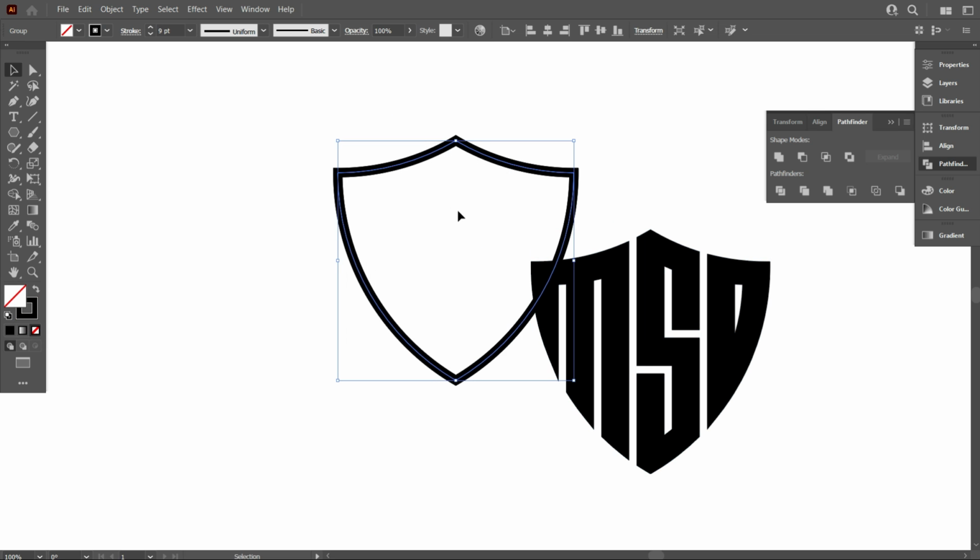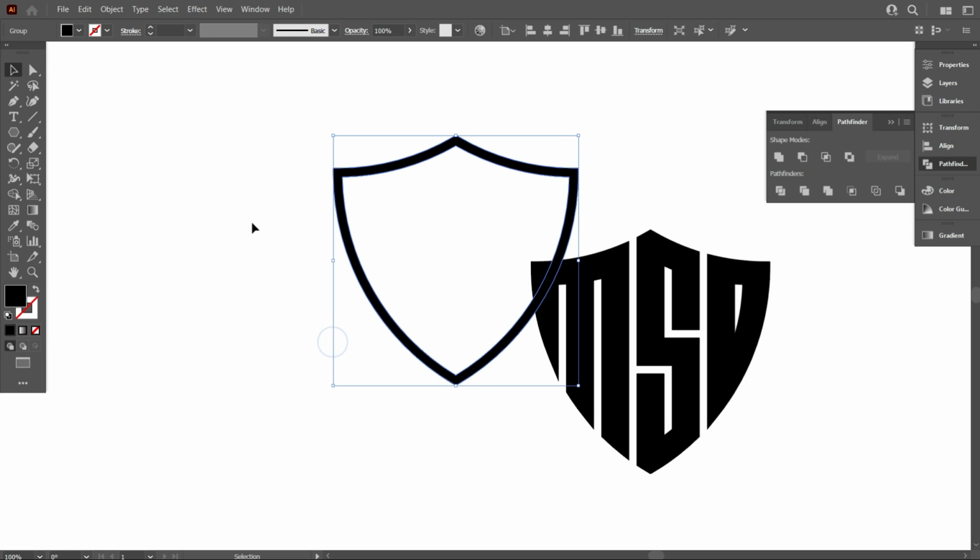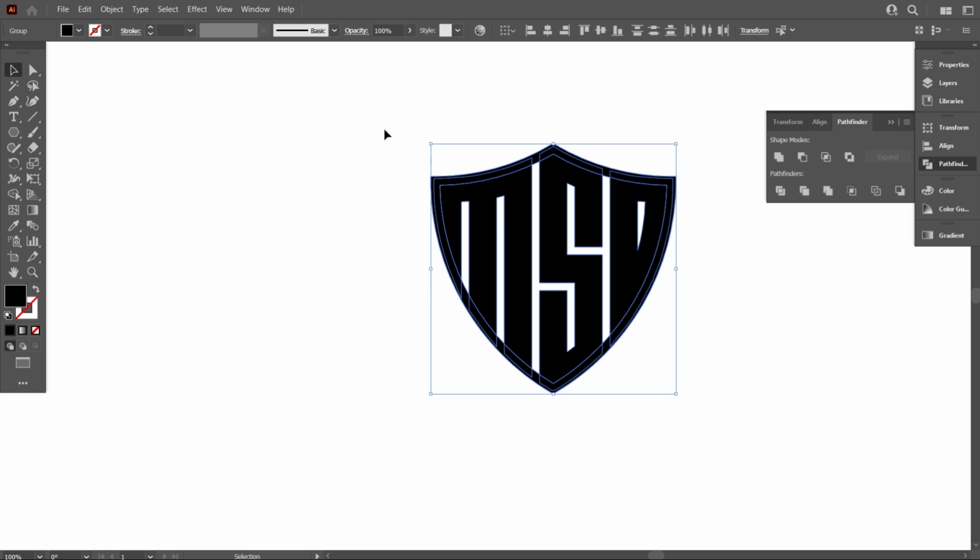Now select the shield, and go Object, and select Path, and select Outline Stroke. Okay, that's good. Select both, and make middle align center.